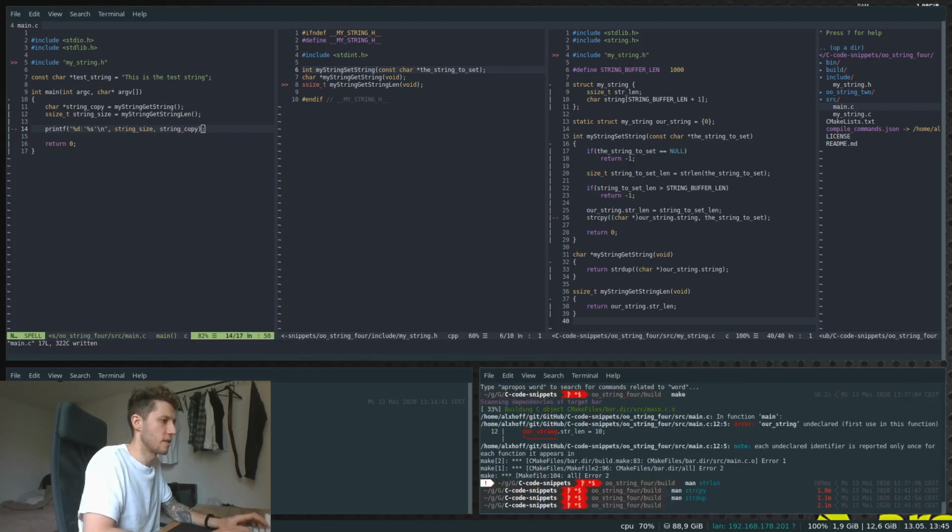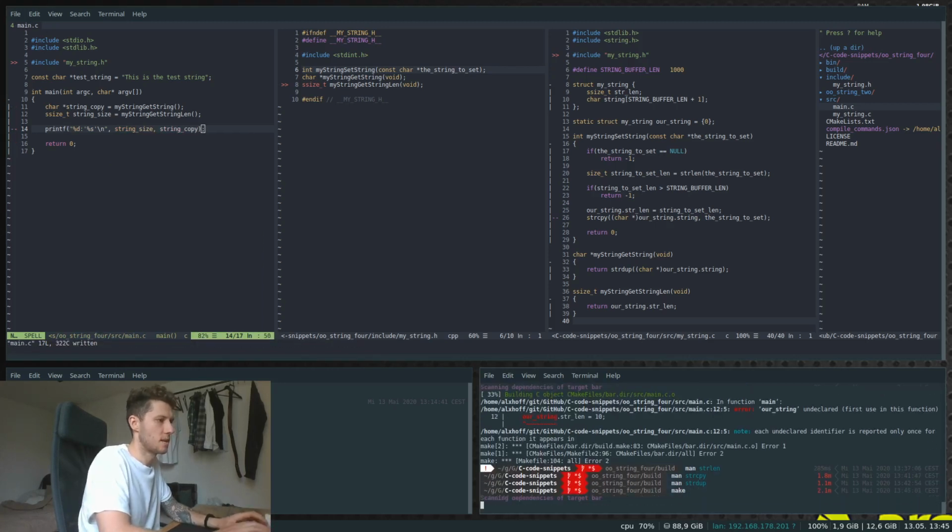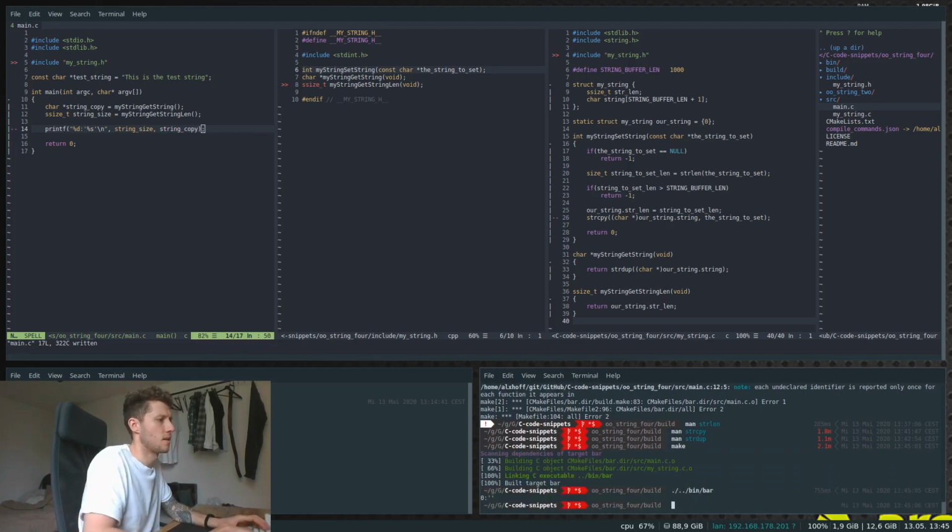Let's run this, hopefully I'm in the right place. Make. We haven't set anything to it yet, right? That makes a lot of sense. Nothing's been set in it. It's zeroed out.